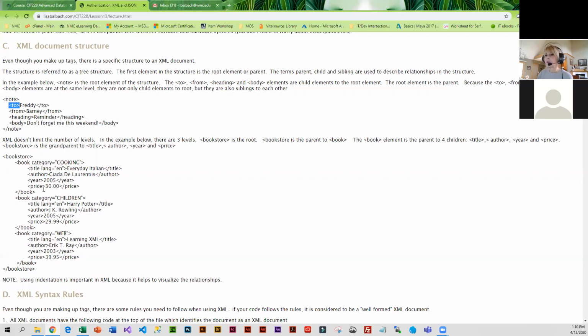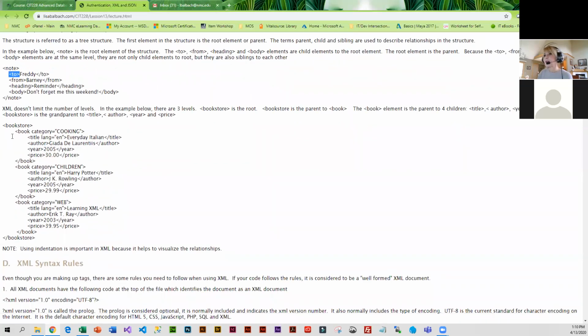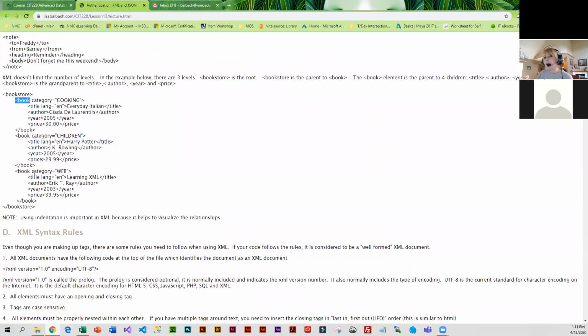And then in bookstore, we have a third level. So we have bookstore, we have book, which is a child to bookstore. So bookstore is the parent. And then below book, we have title, author, year, and price. Those are all children of book, grandchildren of bookstore. Okay. And title, author, year, and price are siblings to each other. And in XML, the indentation is kind of important because it helps you see the relationships. It's easier to see them.